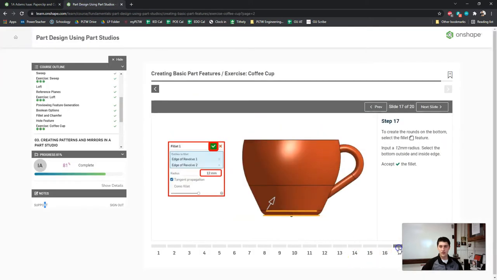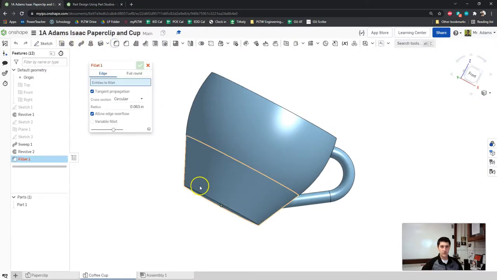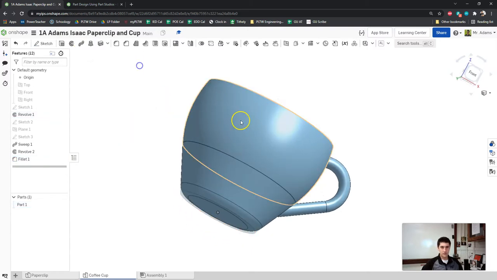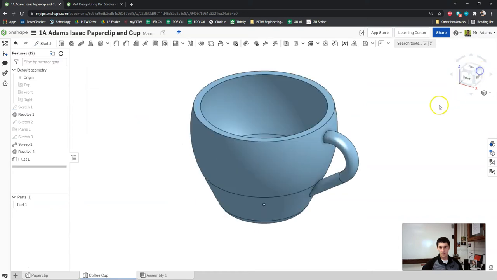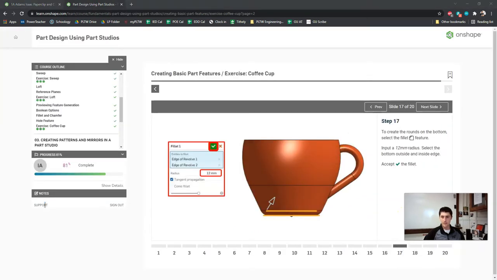If you follow the instructions, the last step here is to add a fillet on the bottom, which is a 12 millimeter radius. We can do that no problem. Looks like we're adding it to the bottom. So we'll go to fillet tool, 12 millimeters. And that's it.